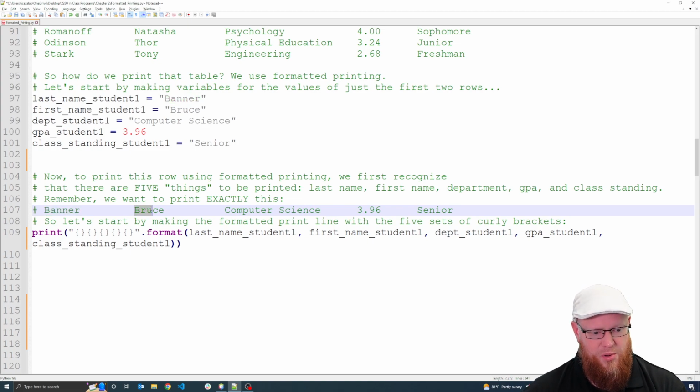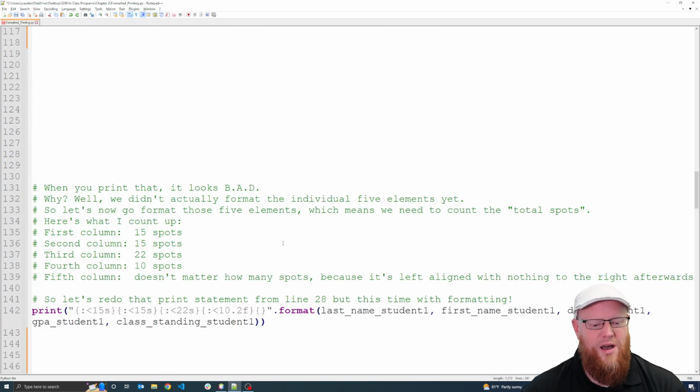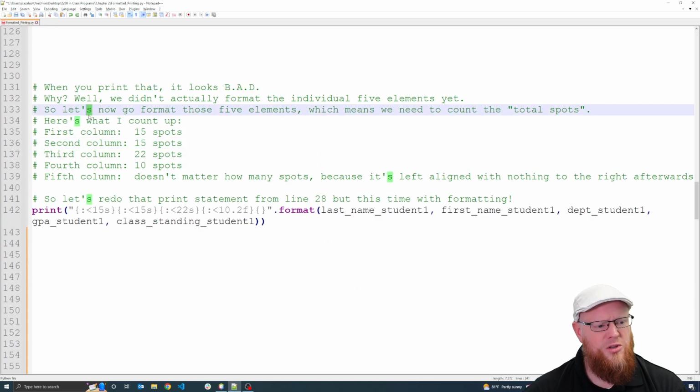And then we want to print Bruce over, this is also 15 spaces, aligned to the left. And then we want to print computer science over 22 spaces. I've already counted it, trust me, aligned to the left. Then we want to print this GPA over its 10 spaces aligned to the left. And we want only 2 digits after the decimal. So we want to try to understand that. And this is where those numbers right here come in. So here's what we come up with.